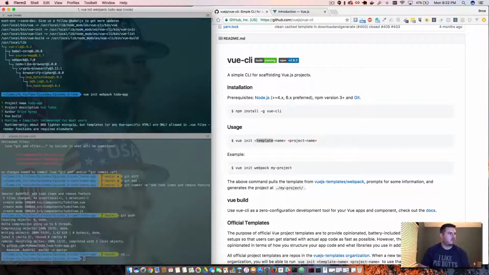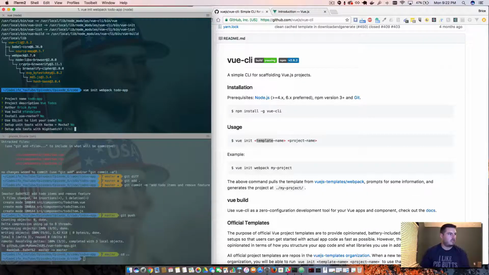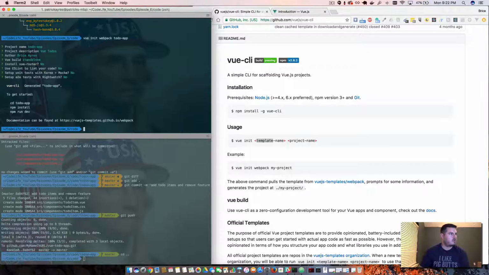And we can select two options with the up and down key. I'm gonna go runtime plus compiler, since it's just recommended. Do we want the router? I'm gonna say no, because we don't really need it. We're not going to use ESLint, which just checks your code for if you missed a semicolon or something like that. I'm not going to worry about it for now. We're not going to worry about unit tests, not doing end-to-end. Boom. Cool. So now it says it generated the to-do app.